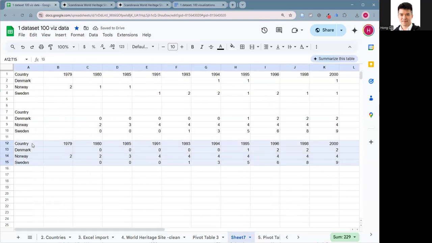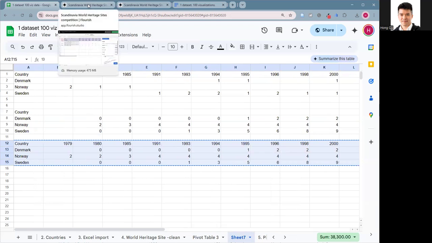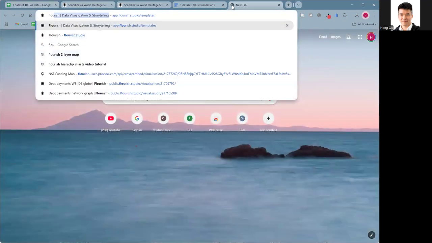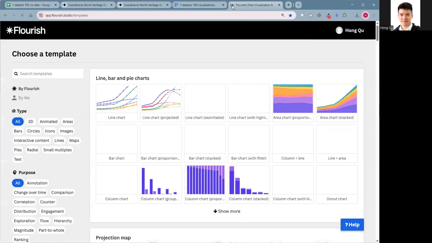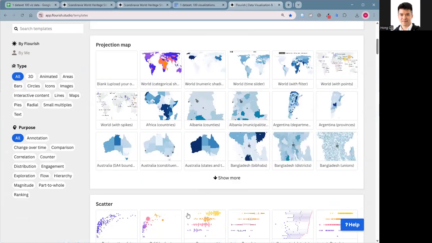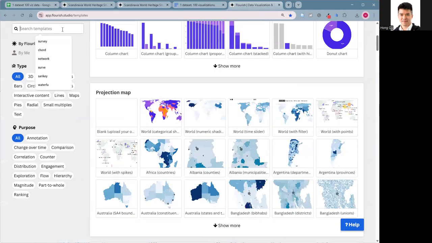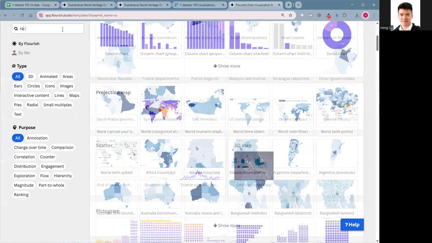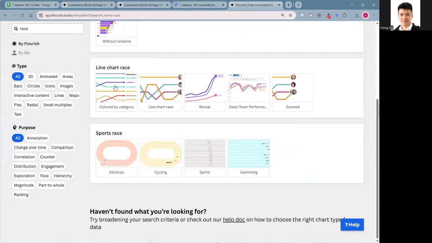Let's see what happens. So to work with Flourish, if you're new to it, you basically go to flourish.com, create a new account at flourish.studio. Once you have an account, you select the type of chart. There's so many types that we should just search for the keyword race. You can choose any of these. The first one, the second one should be fine.